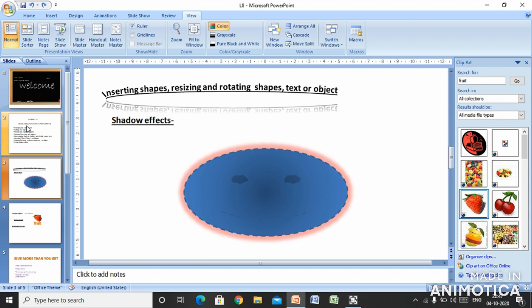So this way, children, we studied about how to change the slide layout. We studied about editing the text object, moving the text object, how to copy, how to insert a text box, how to rearrange the slides in the slide sorter view and the outline tab. So this was all about, children, today's lesson.